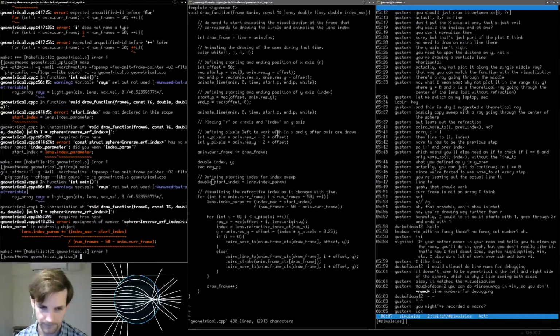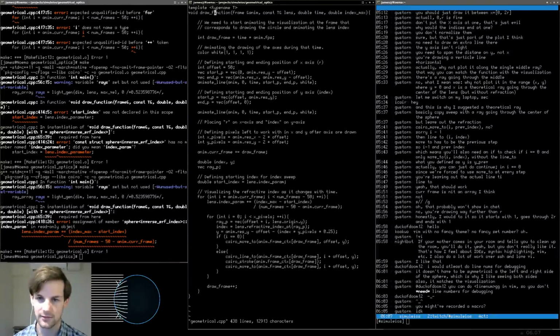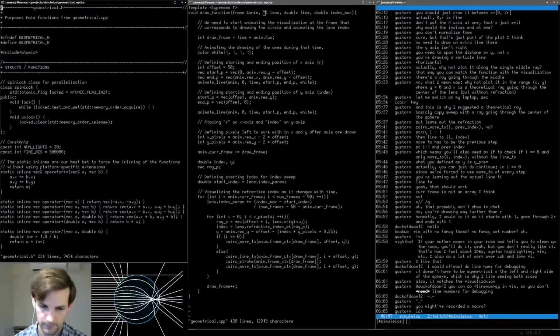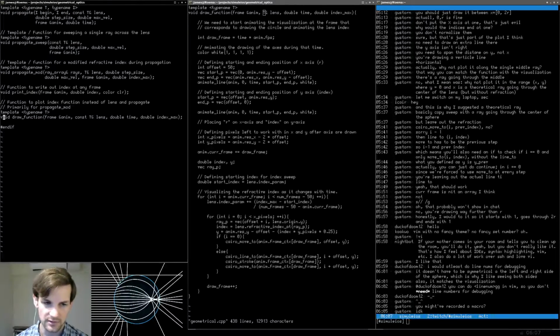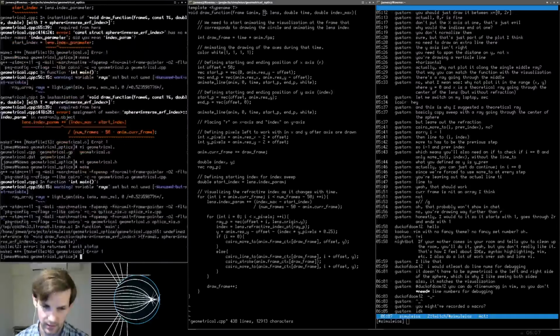Make. Index parameter. Assignment of member sphere inverse is read only. Yes, because I set it as a constant. Lots of bugs. Sorry about that, guys. Let's go here. Change this just to T lens. Let me go into geometrical.h over here. Down to the bottom, change this again to just T lens. Write, quit. Now let's try making it.